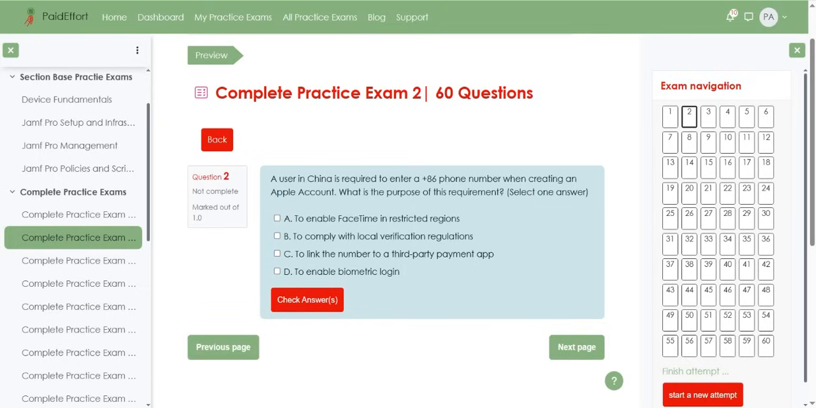A user in China is required to enter a +86 phone number when creating an Apple account. What is the purpose of this requirement? Select one answer. A. To enable FaceTime in restricted regions. B. To comply with local verification regulations. C. To link the number to a third-party payment app. D. To enable biometric login. Correct answer B. To comply with local verification regulations.